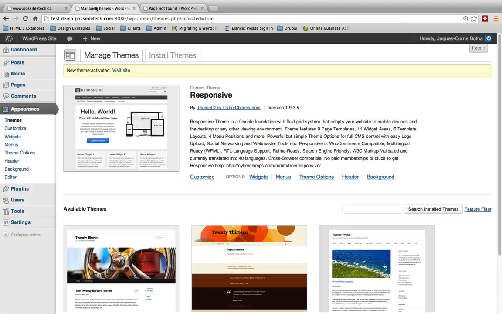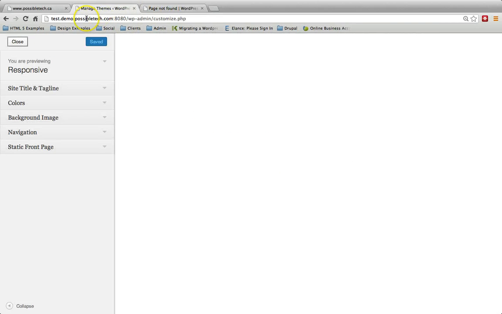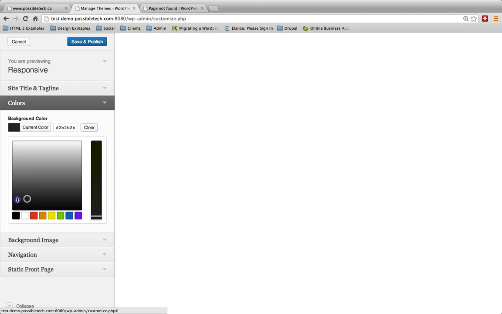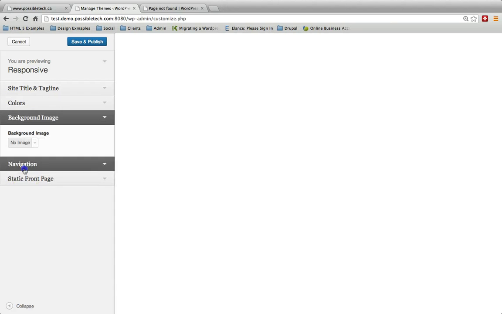So I'm just going to go back to themes and I'm going to say customize, because I want to customize this theme to make sure that it's working correctly. And do you see that this specific theme has got more options than the theme that we had previously? So we can have our site title, colors. We can change the background color if we like. So I'm going to change the background color to something quite dark. And the background image we're going to leave for now.